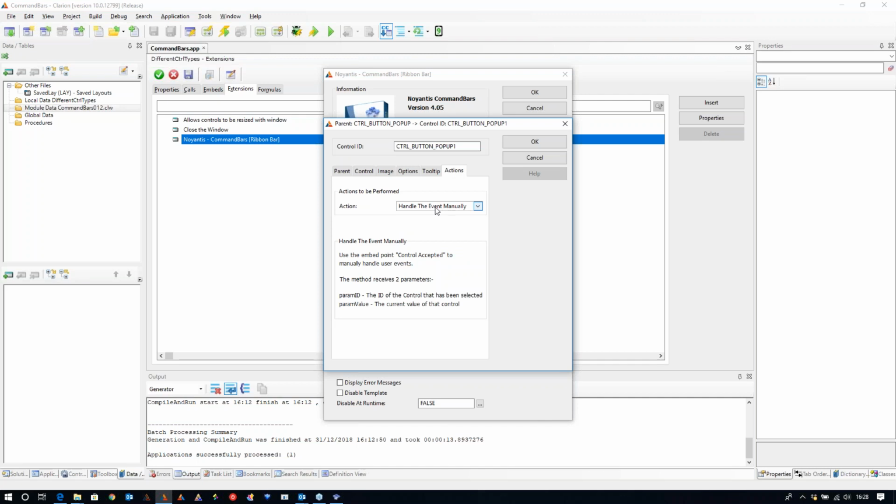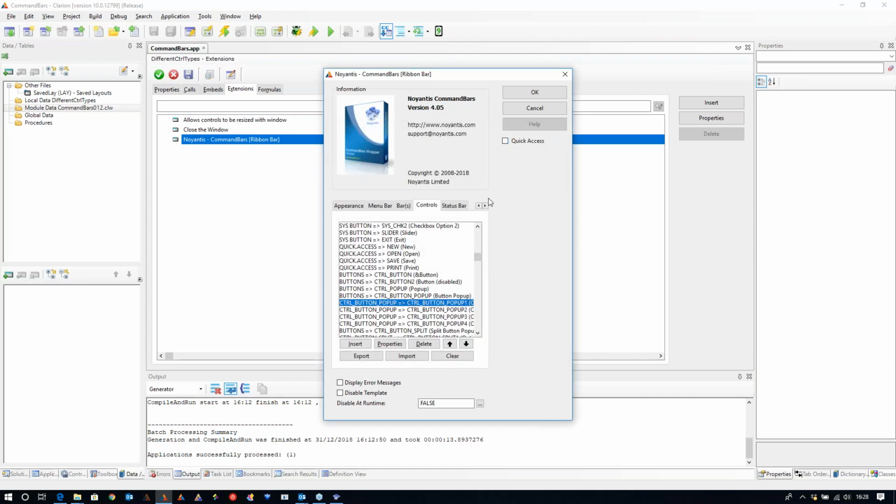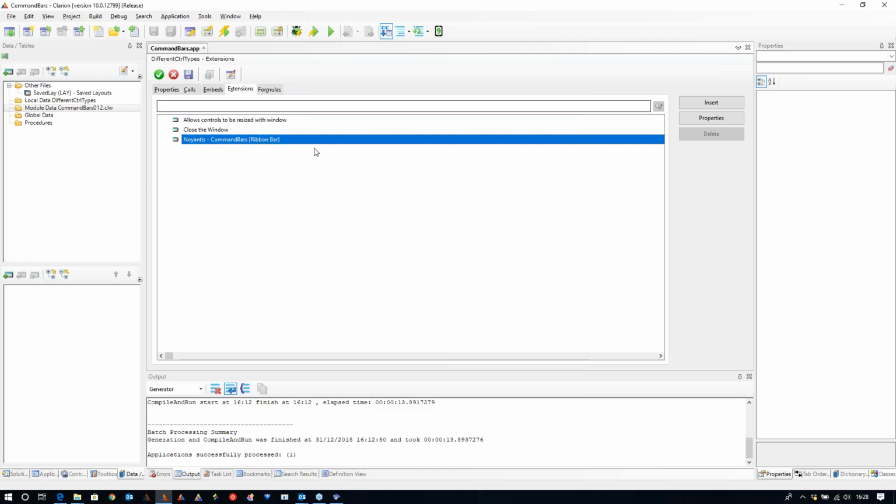So we could actually, if we wanted to, execute a Clarion command, and it could be message, option 1 pressed, like so. Okay, so let's just take a quick look at that.